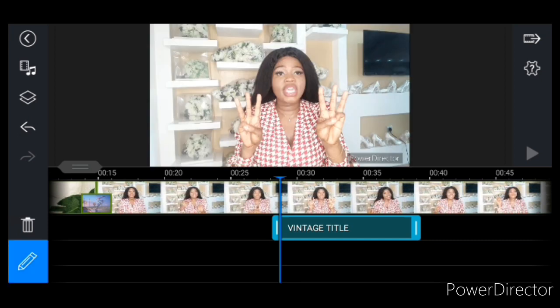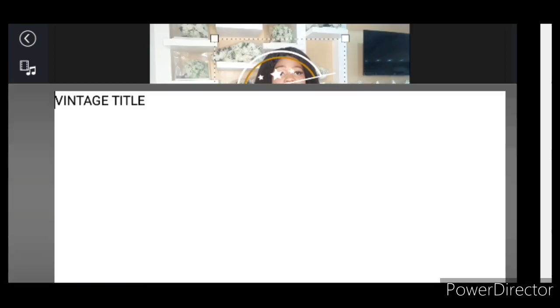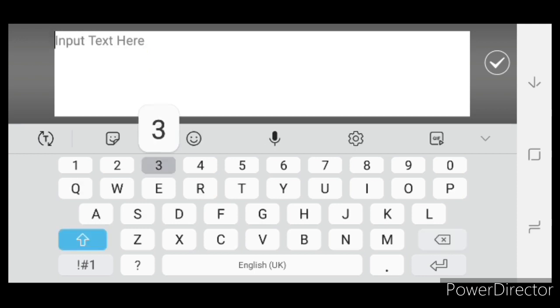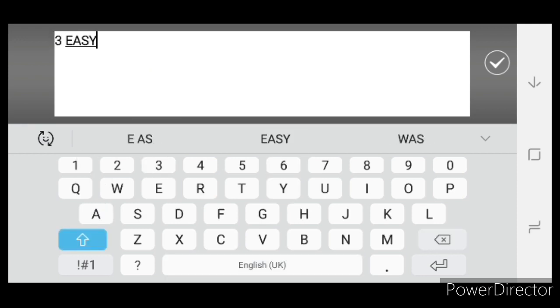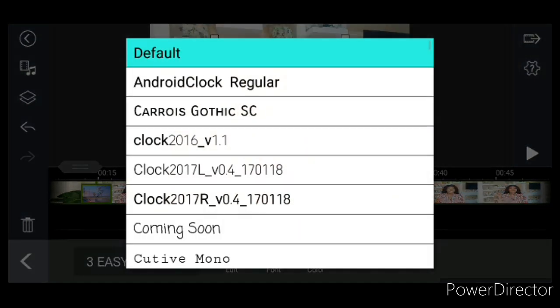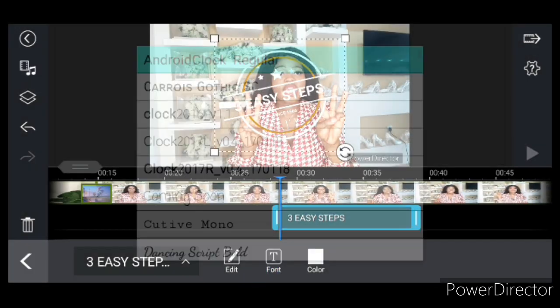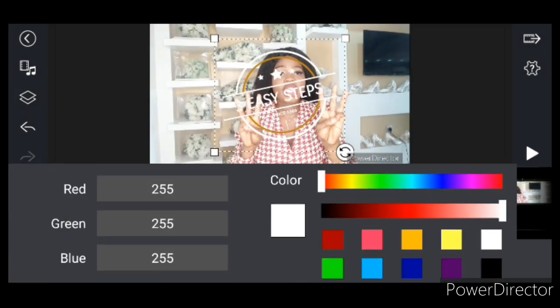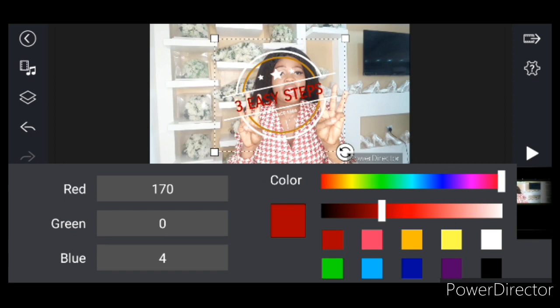So you click on the vintage title, click on edit, and you change the name from vintage title to whatever you want, like I mentioned in the beginning of the video when I did the first overlay. Then I changed the text, the font, to whatever font I want. There are so many fonts on Power Director, but I decided to use the Gotham, whatever they wrote there. And I decided to change the color because the white blends too much with my background.